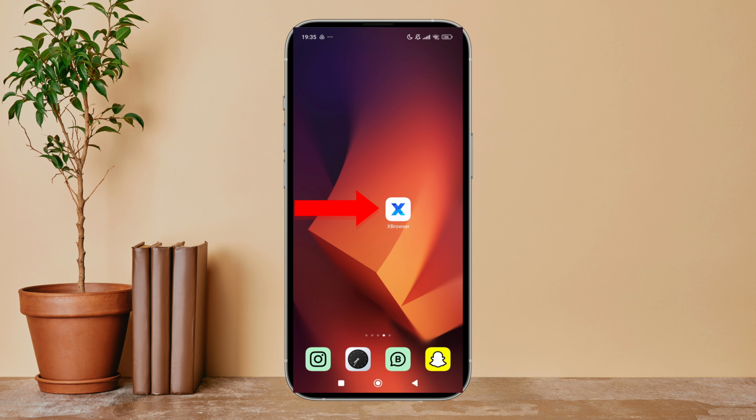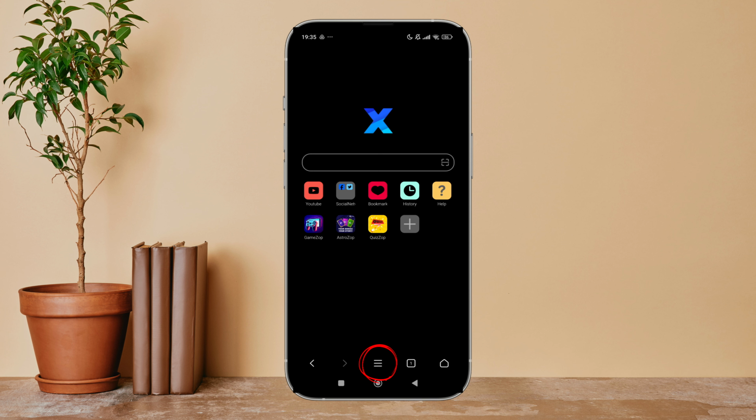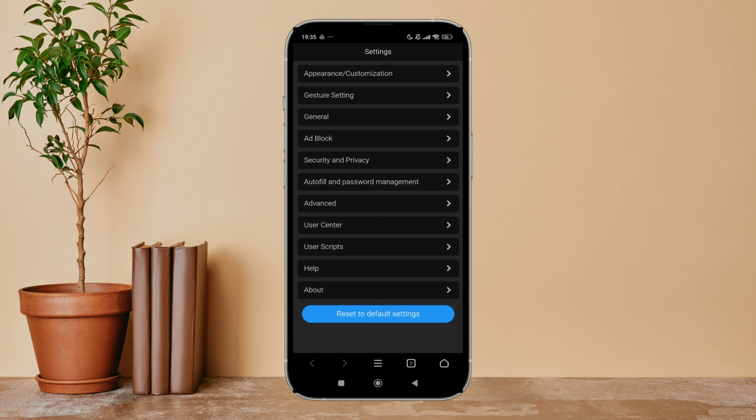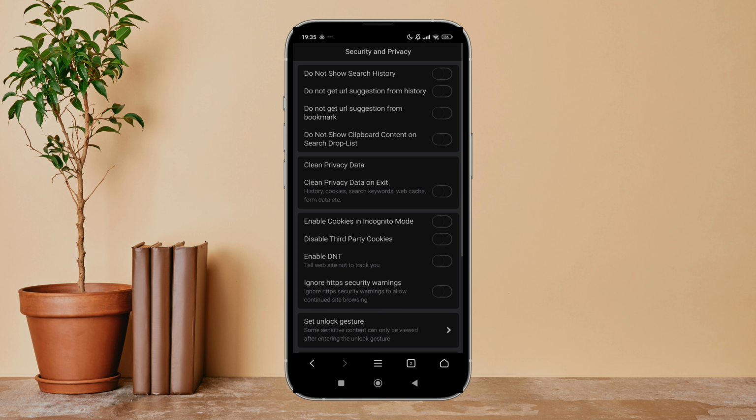Firstly, open X browser in your device, then tap on three lines icon. Next tap on settings, then tap on security and privacy. Next you can see the option of clean privacy data on exit. Turn on it by tapping on it.